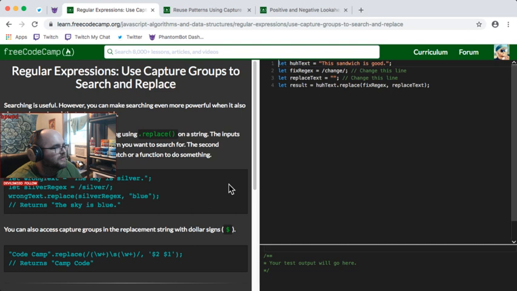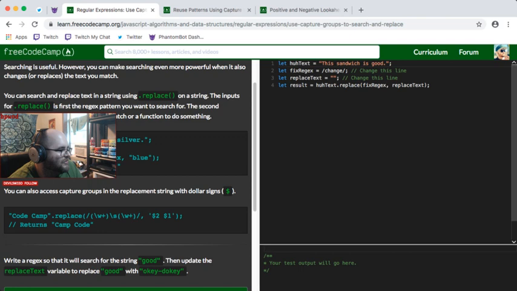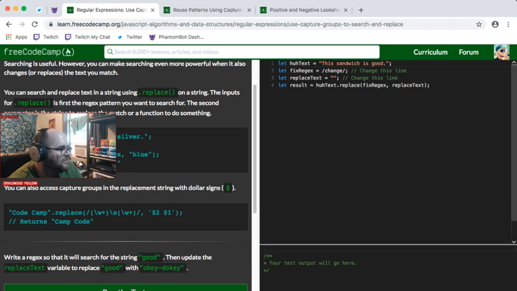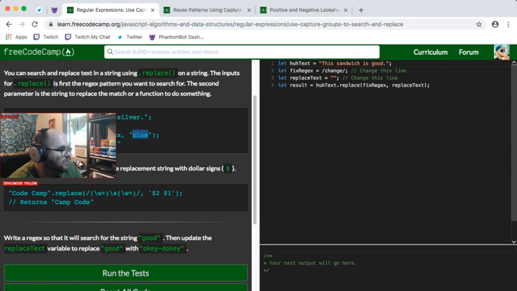Use capture groups to search and replace. Searching is useful, however, you can make searching even more powerful when it also changes or replaces the text you match. You can search and replace text in a string using .replace on a string. The inputs for replace are first the regex pattern you want to search for, and the second parameter is the string to replace the match or a function to do something. So this guy is silver, that's not true. Here is the silver regex, which looks just for the word silver. We take the wrong text and replace whatever that finds with blue. So we get this guy is blue.